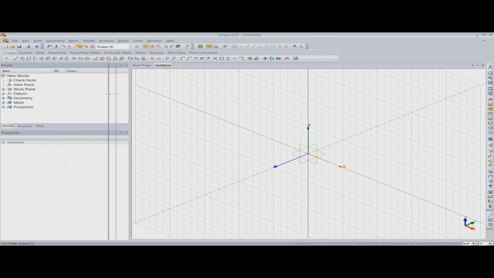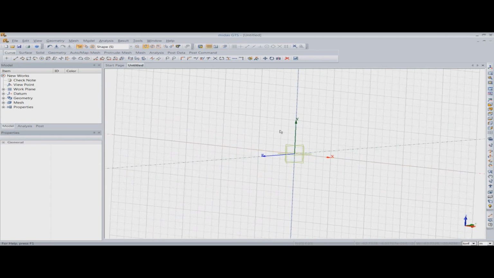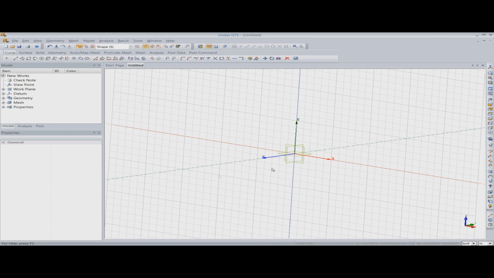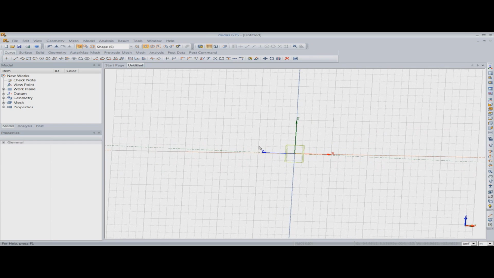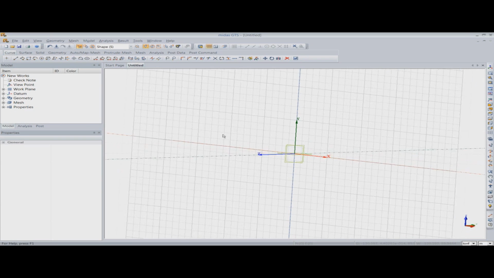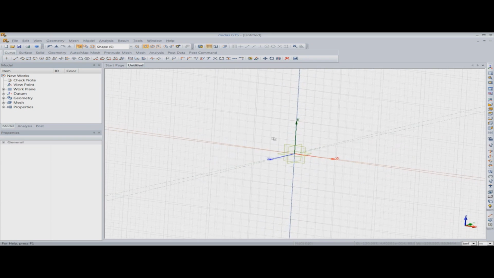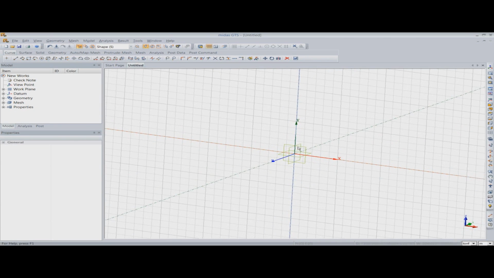So this is how the work window of Midas GTS looks. As you can see, on the right hand side is the model view. So whatever you model will appear here. On the left hand side we have a works tree. The works tree tells you what work you have done in the model so far. So let us first see some of the basic graphical user interface features of Midas GTS.